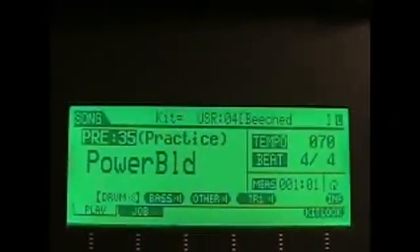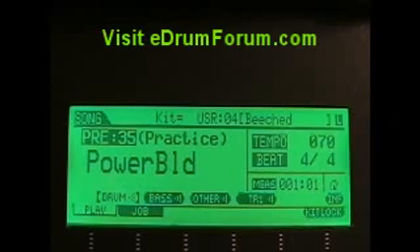Hi, this is Catapult with a DTXtreme 3 video tutorial. This time around we're going to talk about the internal track recorder built into the module.